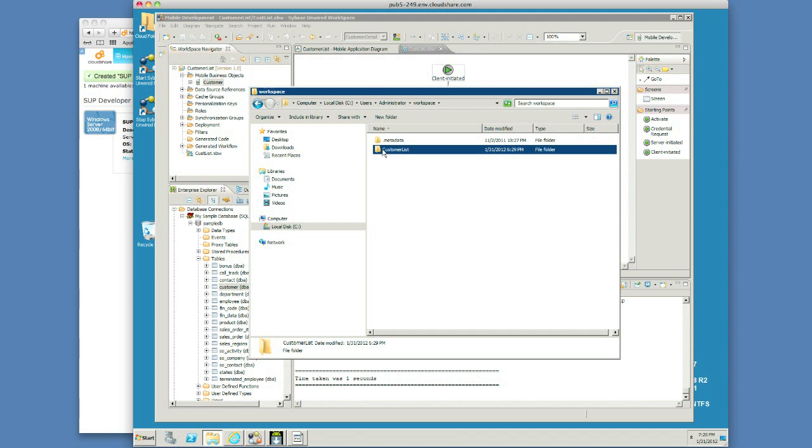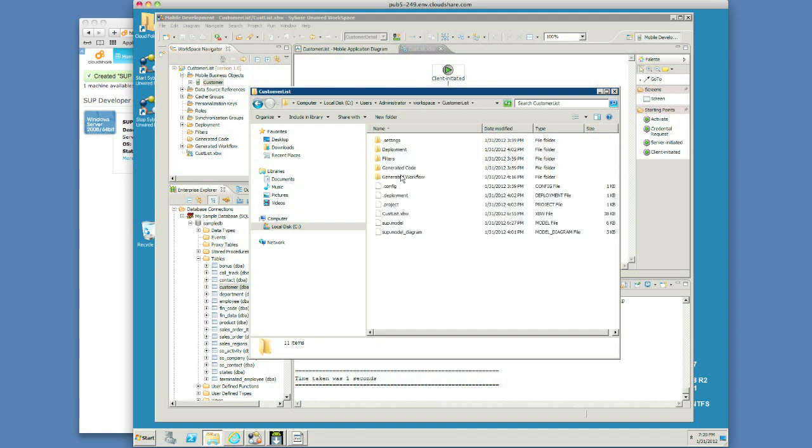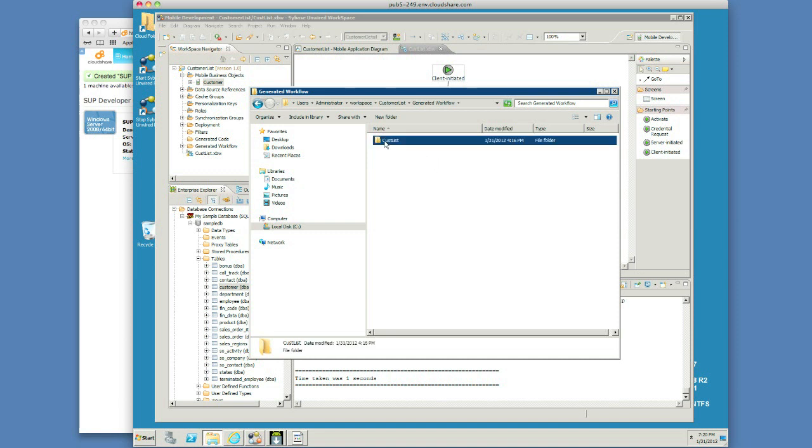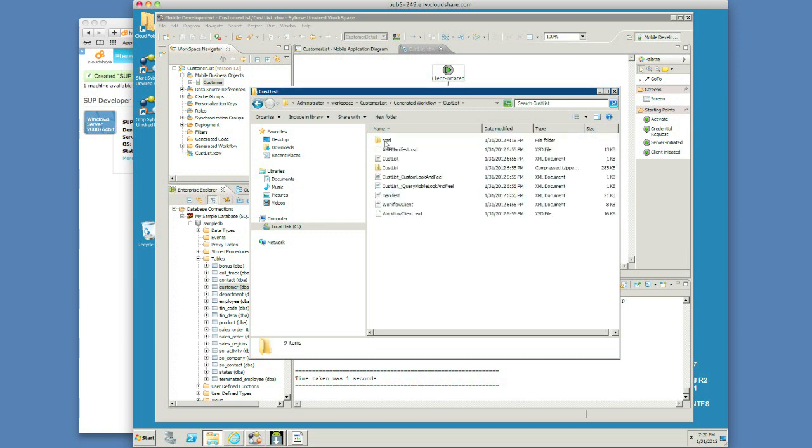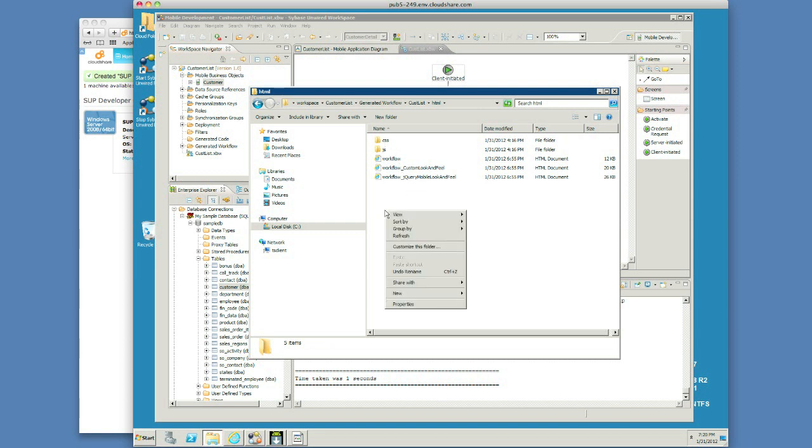Navigate into the folder, then into the Generated Workflow folder, then into Cust List, which is the name of the workflow application that you created earlier. You might have named this one differently too. Inside your workflow, click on the HTML folder and create a new folder within that folder named Images.